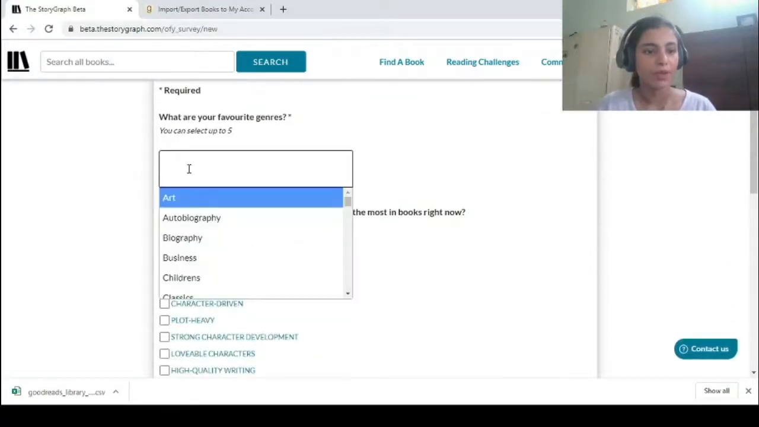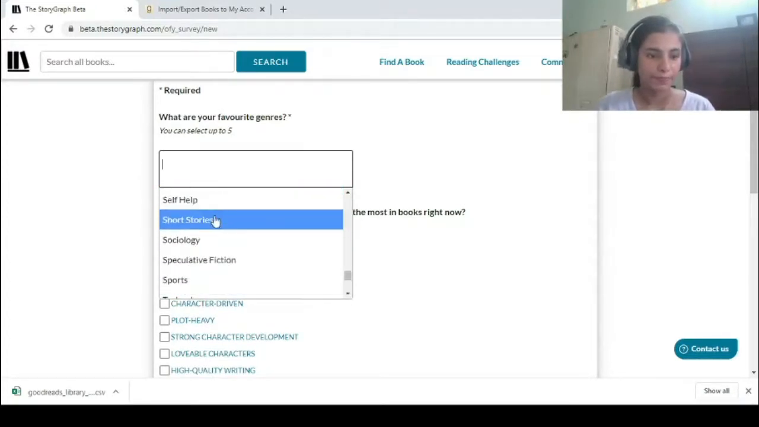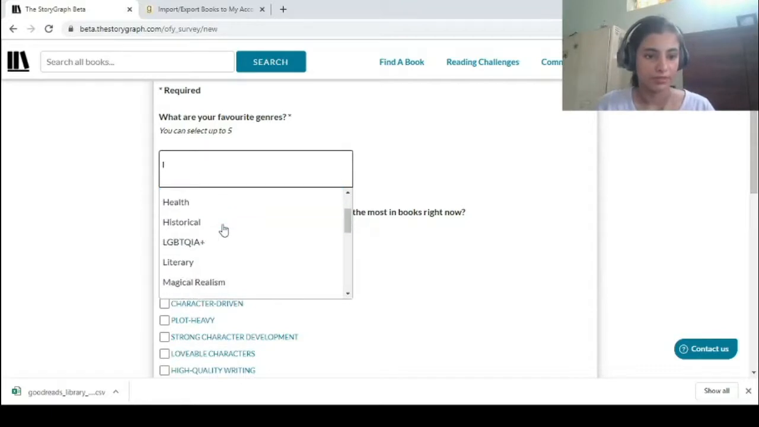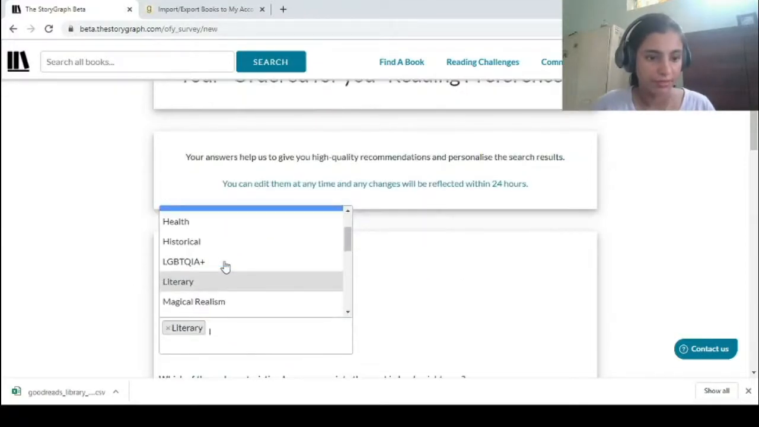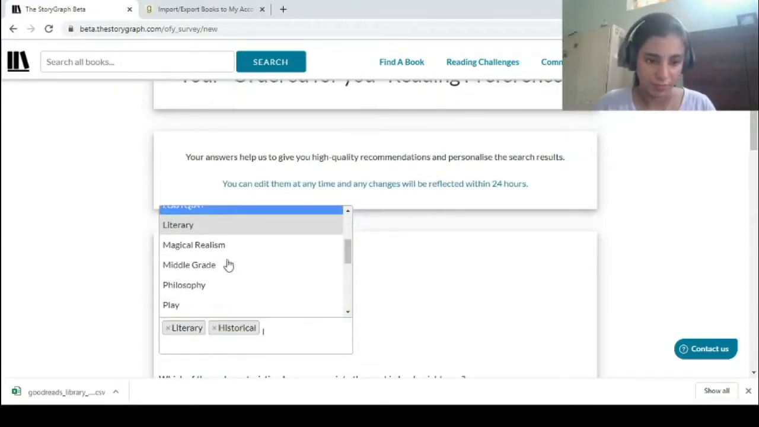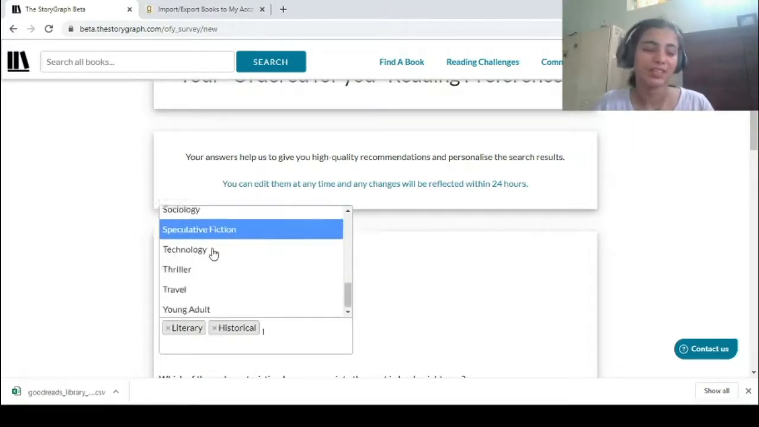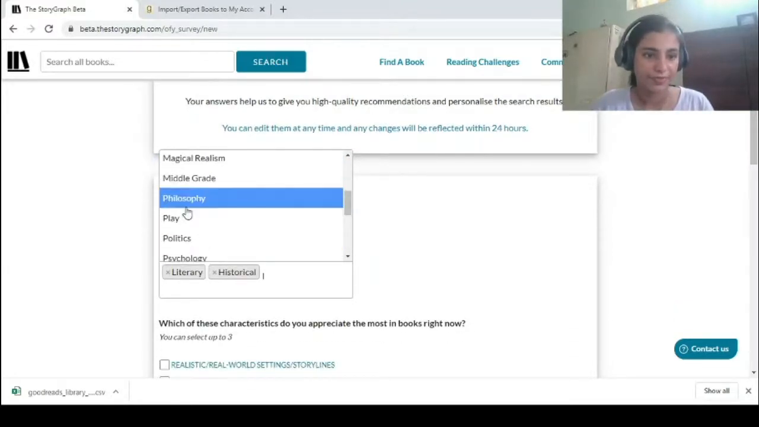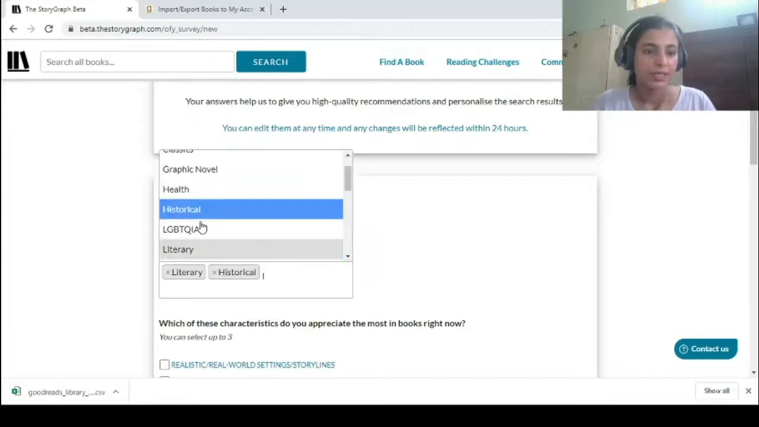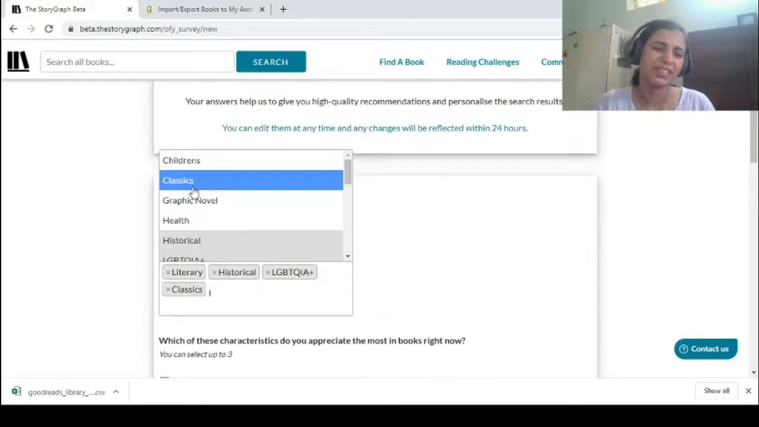Okay, so my top five genres. Let me start with... no, not classics. Where is it? Literary, contemporary. Will I have contemporary here? Oh, historical is fine as well, of course. Magic realism, not that much. I read very few magical realism books in my life. Middle grade. Okay, LGBTQ. Classics. Yeah, let's just go for that.